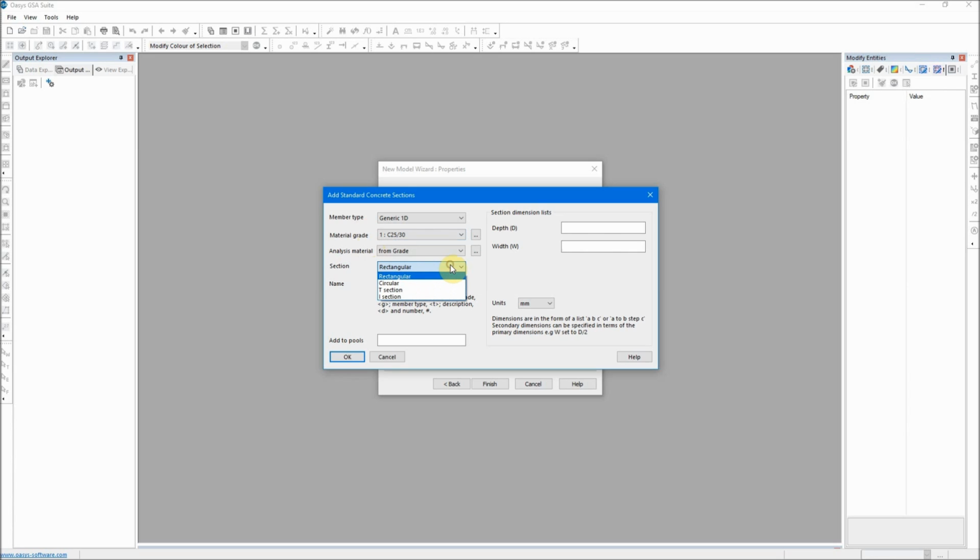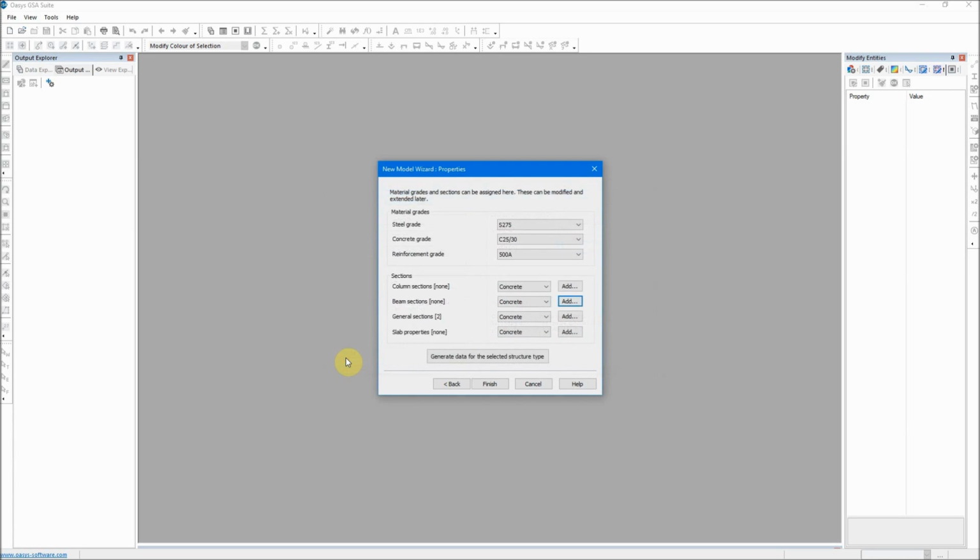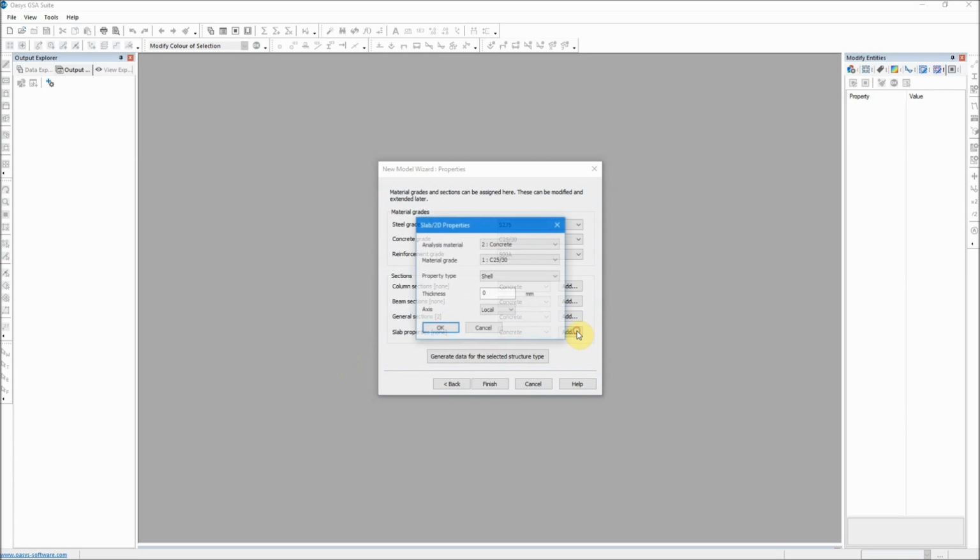My beams are rectangular as well. You can have different sections as well. So sometimes beams can be T sections, so you can select a T section. But in our case, we will select a rectangular section. Again, I will name my section. So this time it is a beam. The depth, I will take it as 500, while the width, I will take it as 300. The unit is allocated here, so make sure that you pay attention to it. I'll OK it. I can define the slab properties as well.